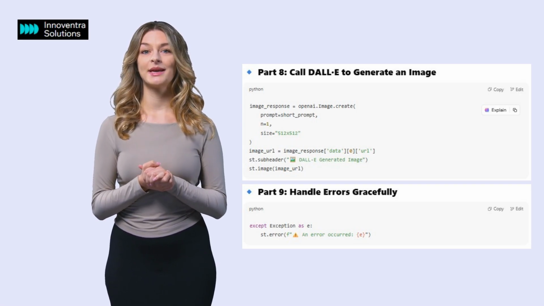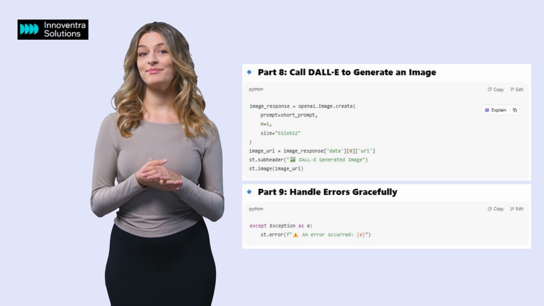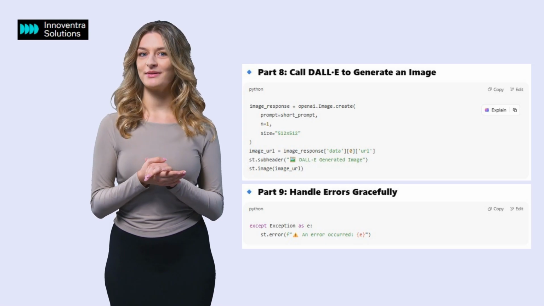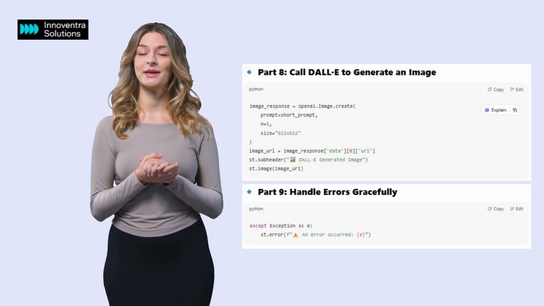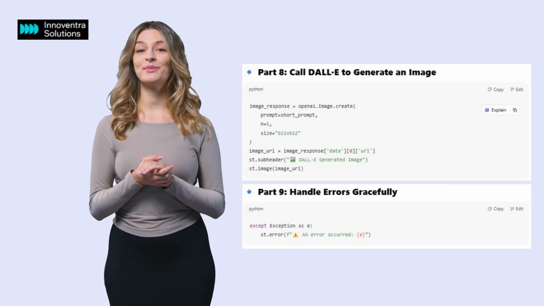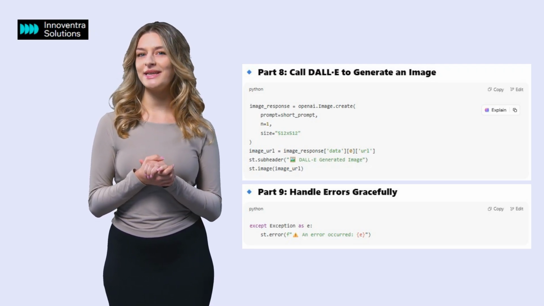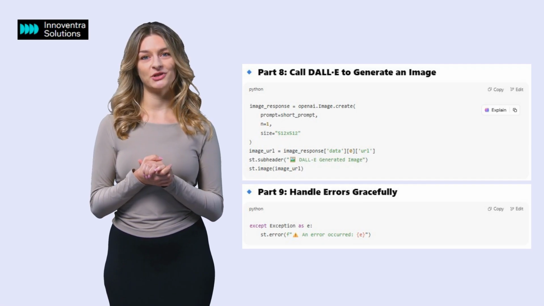Part 9. Handle errors gracefully. Finally, we wrap the entire process in a try-except block. If anything goes wrong, like a network error or a bad API response, we catch it and display a friendly error message in the app instead of letting it crash.